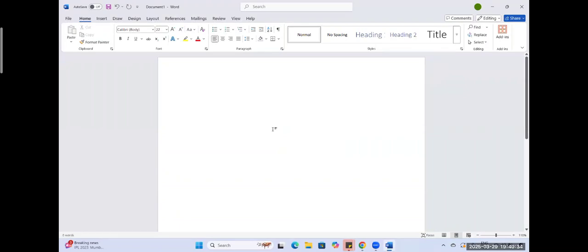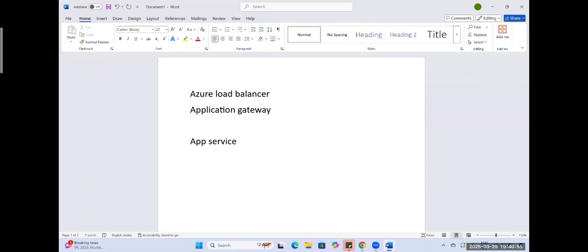So far in the load balancing solutions, we have discussed Azure Load Balancer. Then we have discussed application gateway. So these two topics have been completed in the load balancing series. Now, last weekend on Sunday, we started one of the topics called app service. You can call it app service, you can call it web app services, both are fine. So we will see the practical part of it.